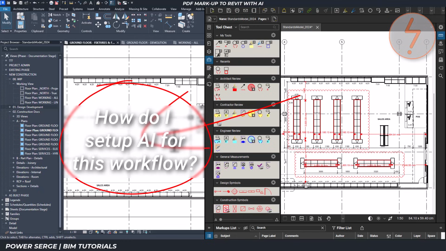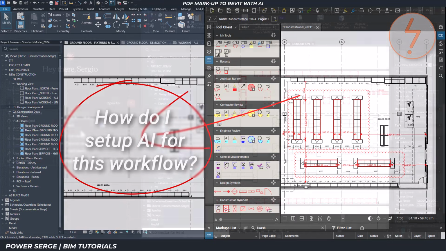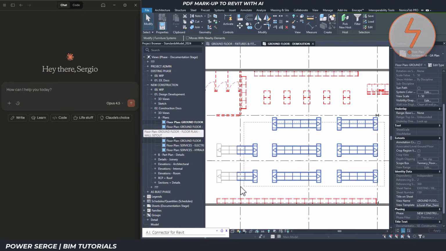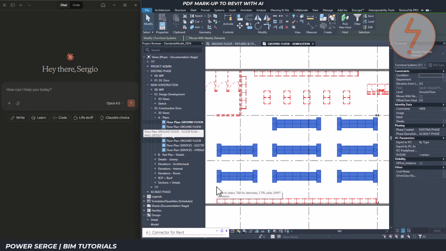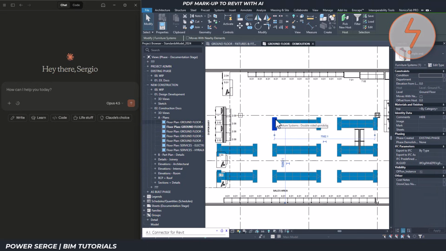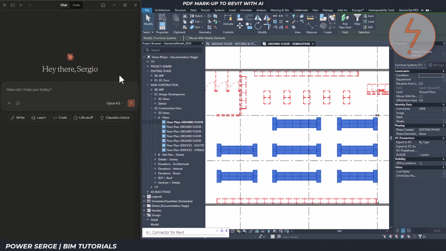Before looking at what went wrong, it's important to be clear about what I asked the AI to do. I started by selecting the existing fixture systems and setting their phase demolished parameter back to none. Then I switched to a proposed view just to confirm that the blue elements were still existing and visible in the model. Once that was confirmed, I switched back to the demolition plan. I selected the fixtures that needed to be removed and issued a prompt to the AI to demolish them.